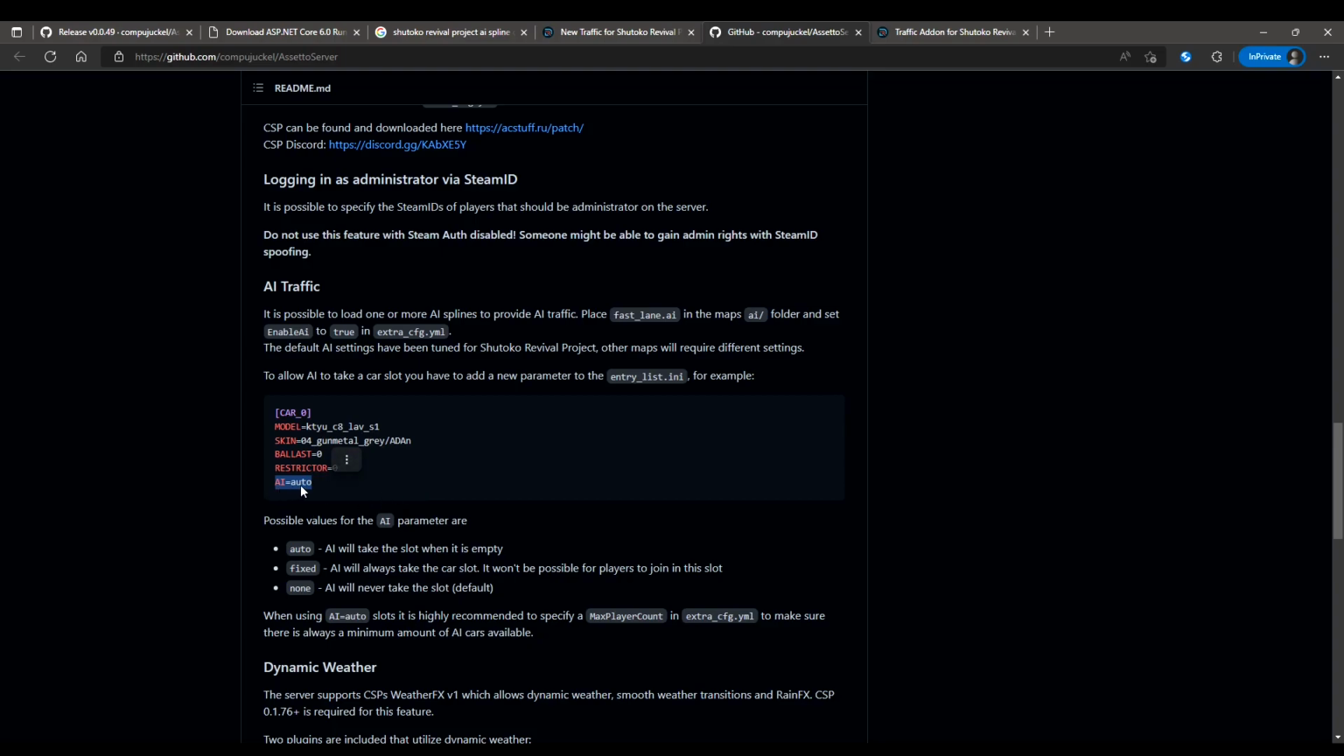AI equals auto means AI will take the slot when it is empty. AI equals fixed means AI will always take the car slot, so the player won't be able to choose a car. That is useful if you have any traffic car pack that is not really designed for driving. And you can use AI equals none, which means the AI will never take that car as traffic.